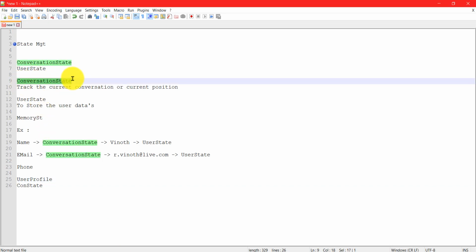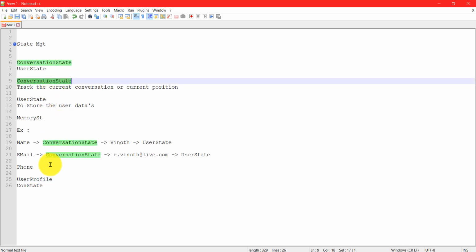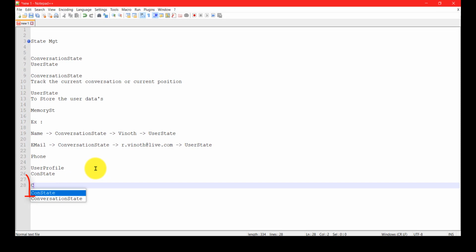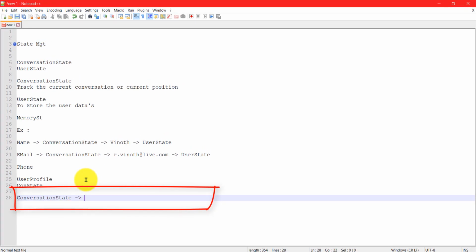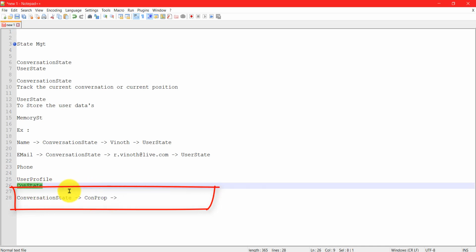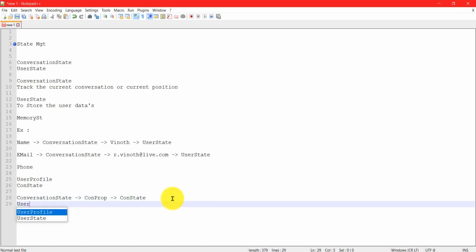Next thing, how do we access this? I created the memory, and this is my class. How do we link the conversation state to our class? For that, we have to create one property. For the conversation state, we create one property; let's say we call it conprop. Through this property, we read the data. Like that, for user state, we create a user prop.